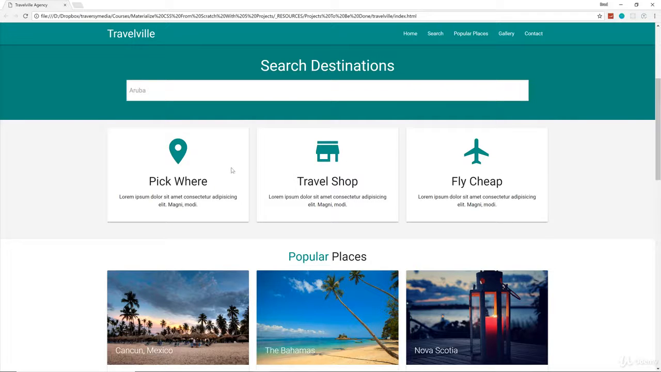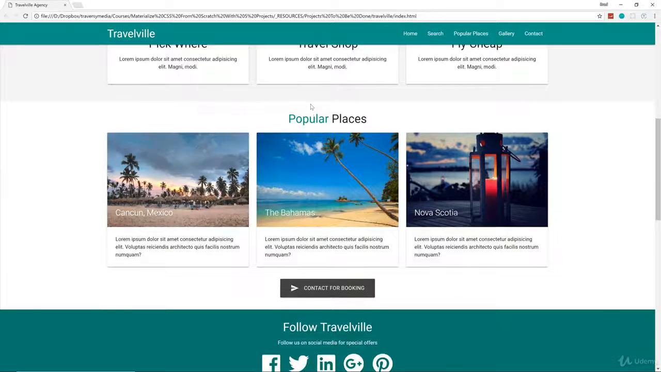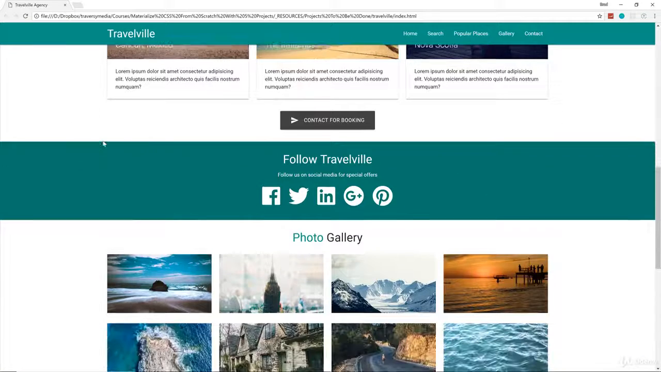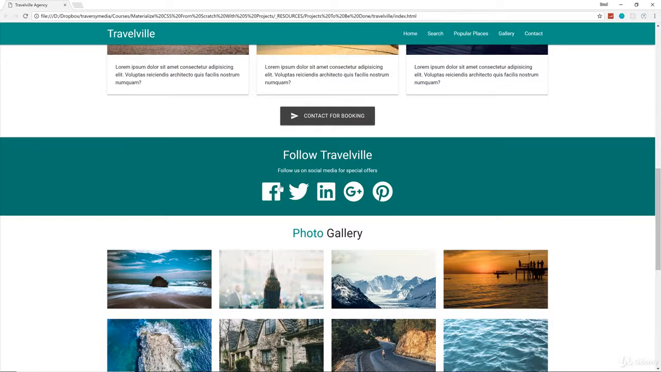Okay, then we have some boxes here with some icons. These are material icons. Down here, we have some cards with some images for popular places. I'm also using the material boxed component so that we can click on it and it'll show a full size image. All right, here we just have a follow section where we have some social media icons. Now, these are actually coming from Font Awesome because the material icons library does not have social media icons.